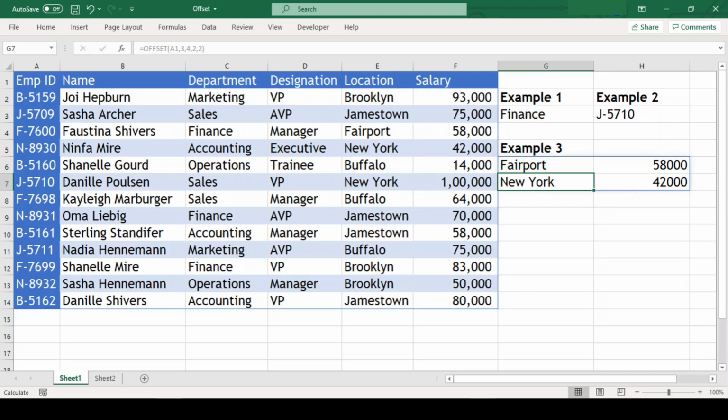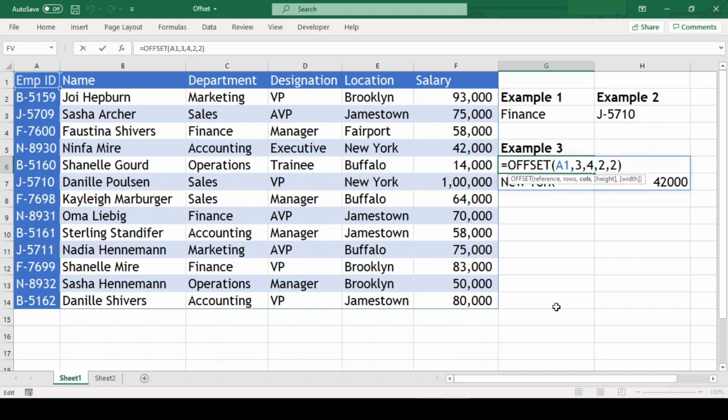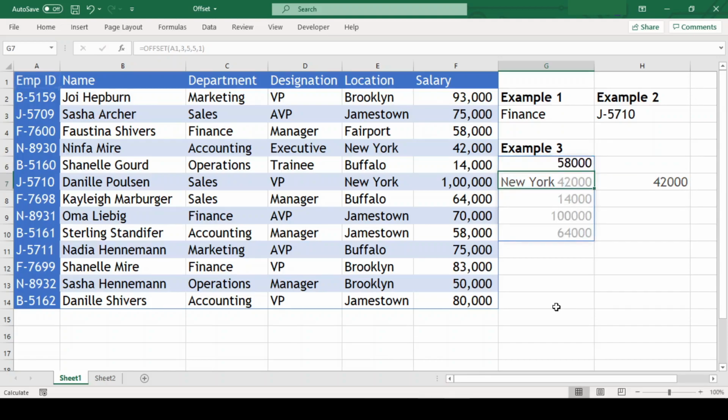Now you would have question that if this is returning error in older version, then what is the use of height and width arguments? Let us modify our arguments and see how this is useful in older version. We'll change column to 5 so it points to salary column, height as 5 and width as 1. And we got salaries of 5 employees.